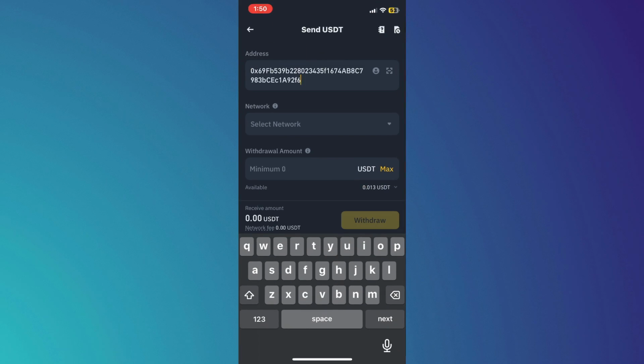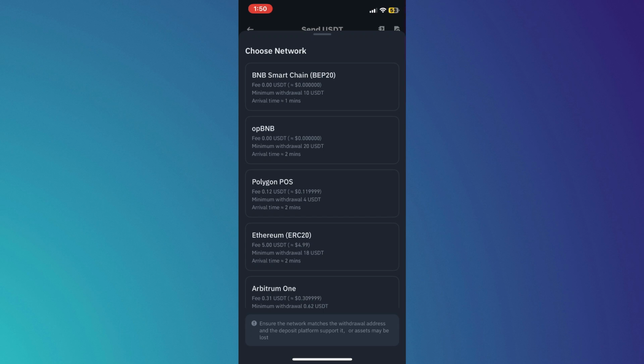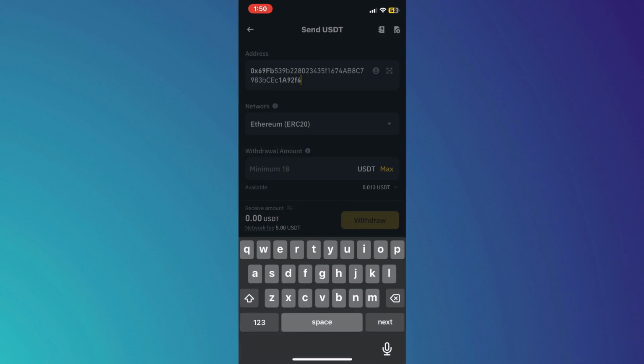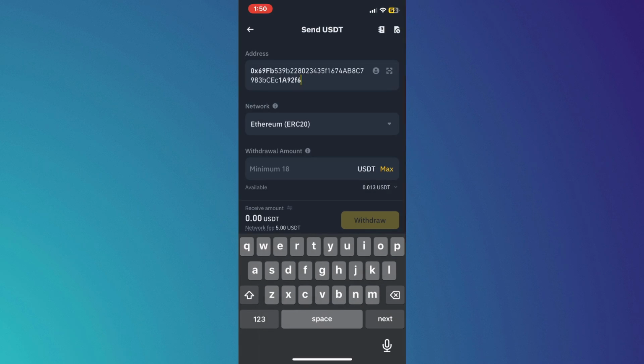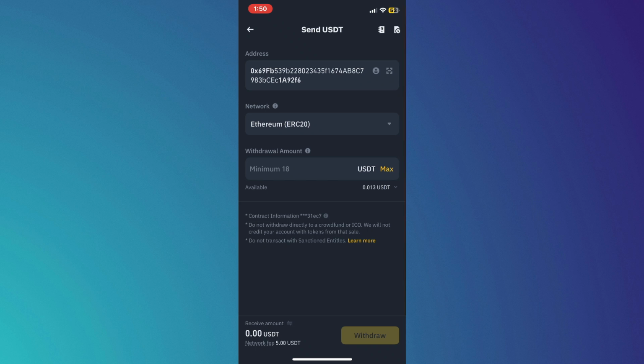Now, you will need to select the network. Since Ethereum is supported by the Uniswap app, choose the Ethereum network. Enter the amount of USDT you want to withdraw and confirm that everything looks correct.